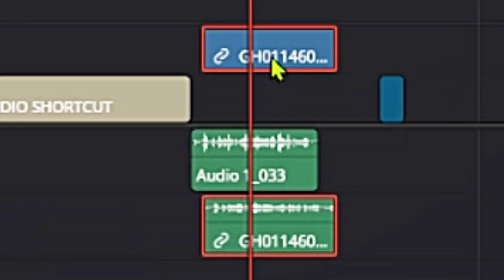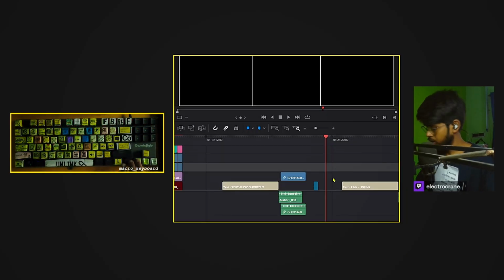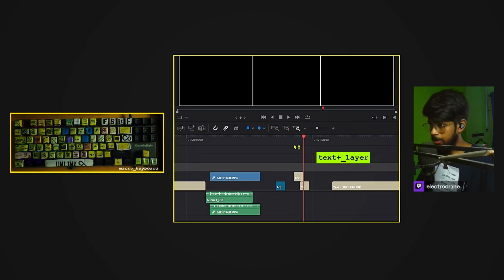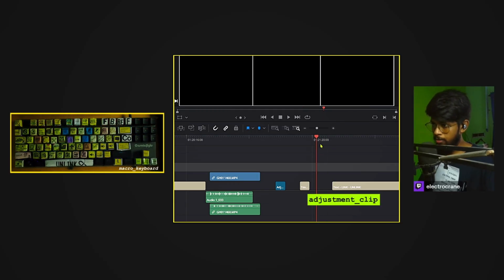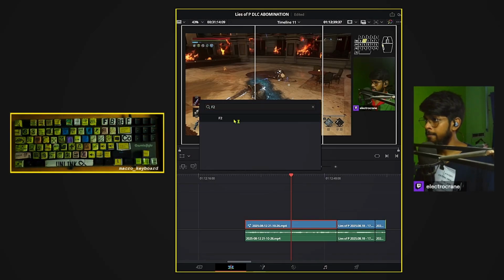So now you can just select a clip, press a button, and apply a blur. Not only that, you need a text layer, just press a button, boom, Text+ layer. There you go. I need an adjustment layer. Bam, there you go. I need a solid color. There we go. And if you were just as insane as I am, just press this button and boom.